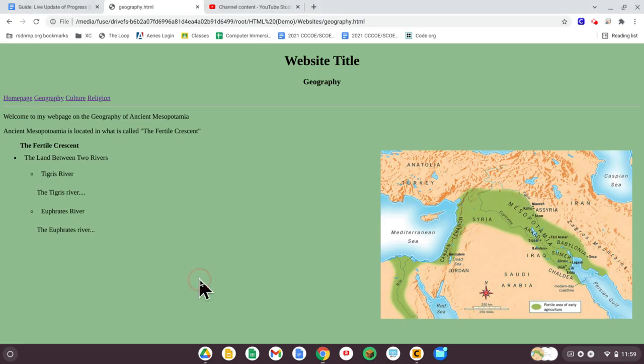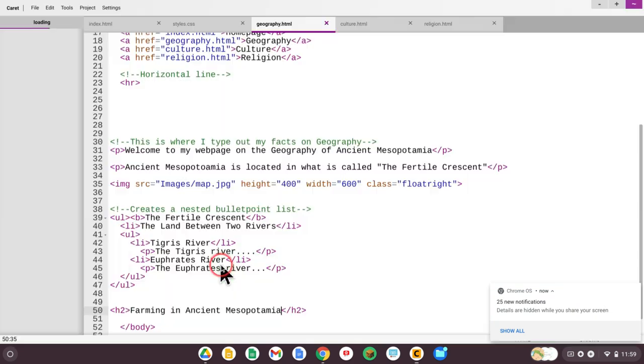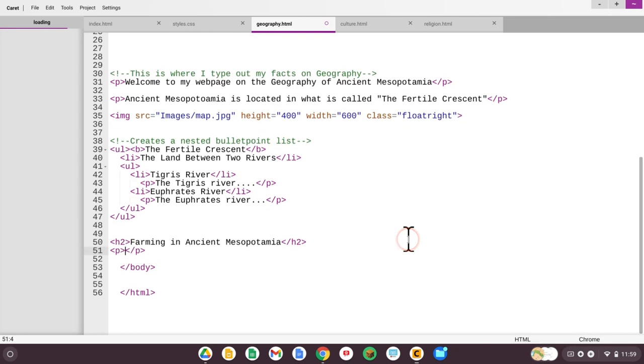And I'm not sure if that's what I want to keep long term, but it's there. That's pretty good. That's not bad. Farming in ancient Mesopotamia. And underneath that, make a paragraph tag. Now, I don't have a great end in sight for what this will look like. I'm just taking it one line at a time as this video just continues to record. So I'm just kind of thinking out loud here. Farming in ancient Mesopotamia.